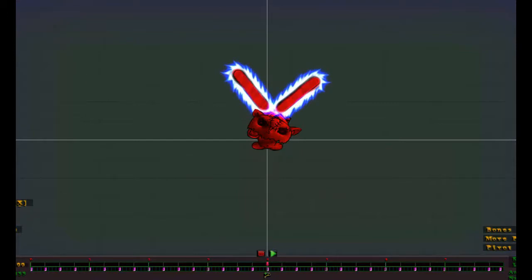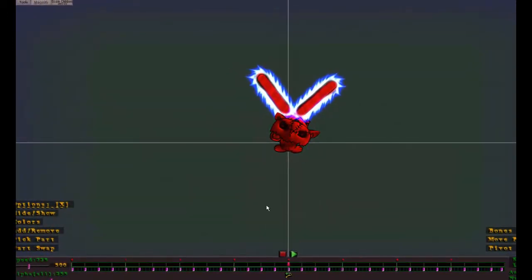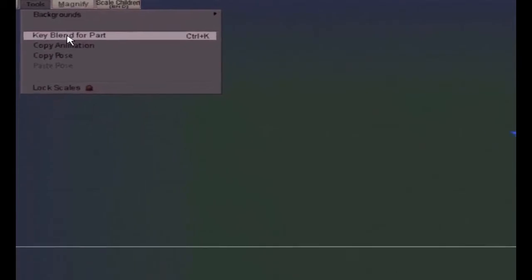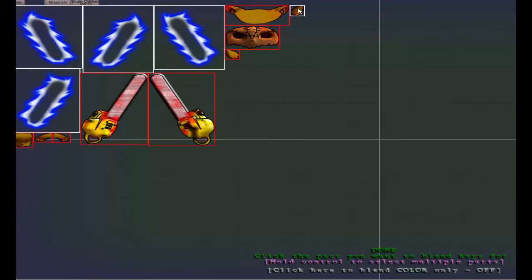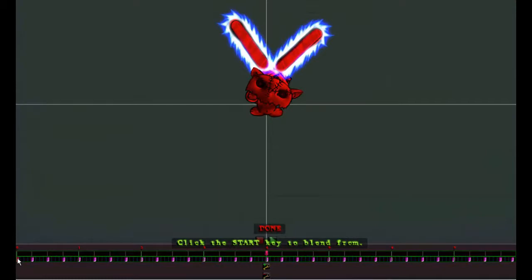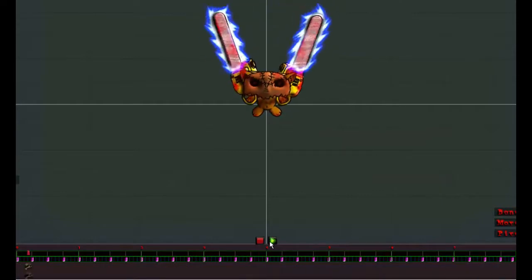So what we can do, we don't want to change the animations for the parts, but we can do key blend for part, and as it says here, you can hold down Control to select multiple items. So we want to do keyframe blending for all these parts, and we want to blend for the color only. So we'll click on this, and now it's set to on, so it's only going to blend the color. Click done, and we hit the first key to start blending from, this key, which is where it turns red, and then where we want it to blend to, which is here. Hit done, and now he slowly lights up to red.